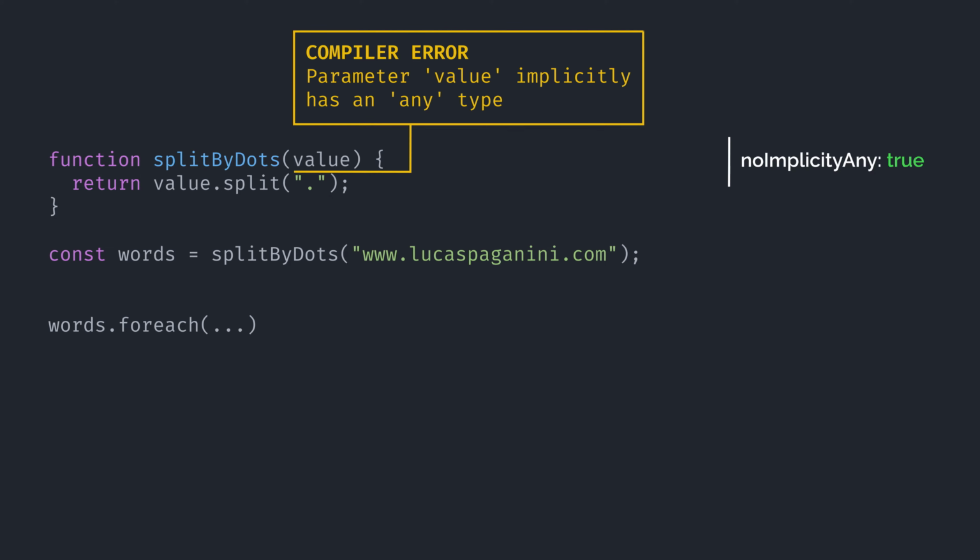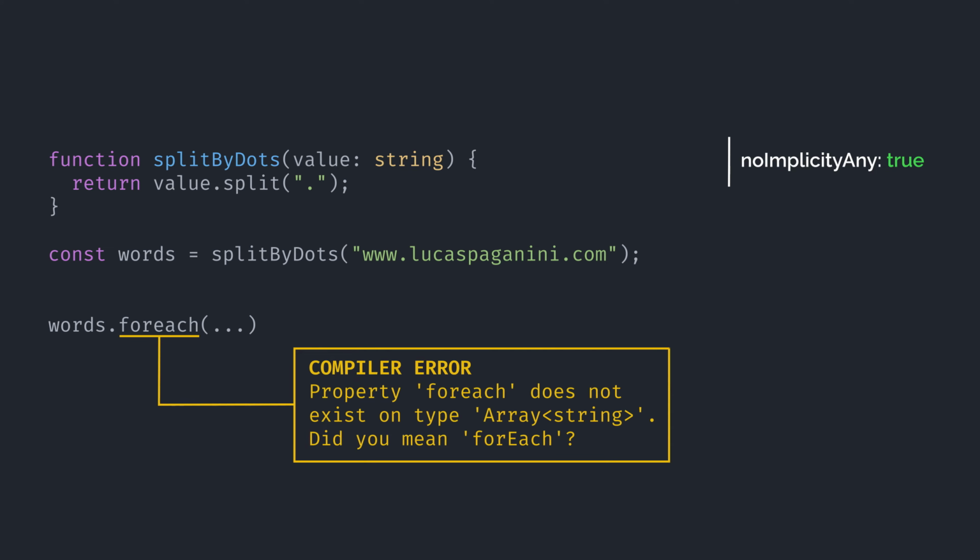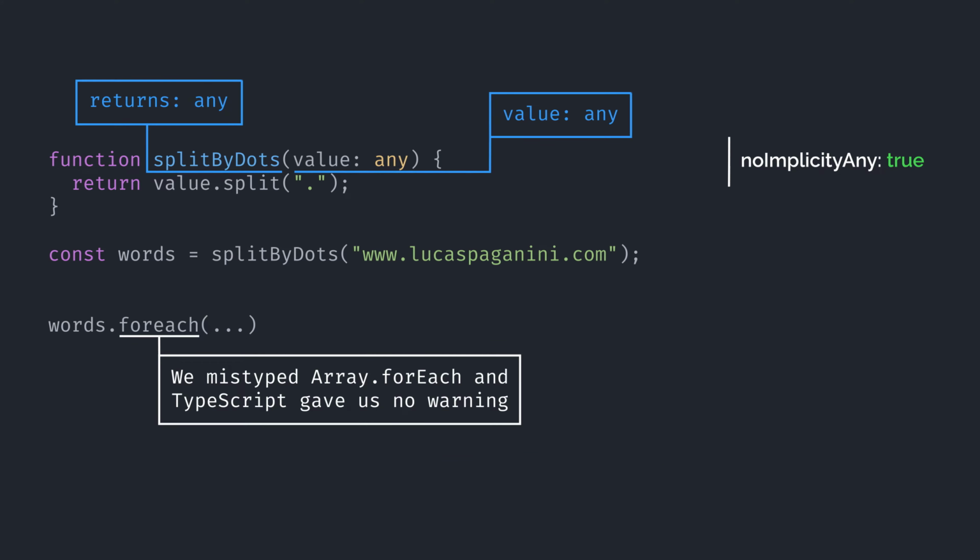Enabling noImplicitAny would raise a compiler error in your function declaration, forcing you to set the type of your parameter and preventing those inference issues from going unnoticed. And if you really want your parameter to be of type any, you can explicitly type it as any.